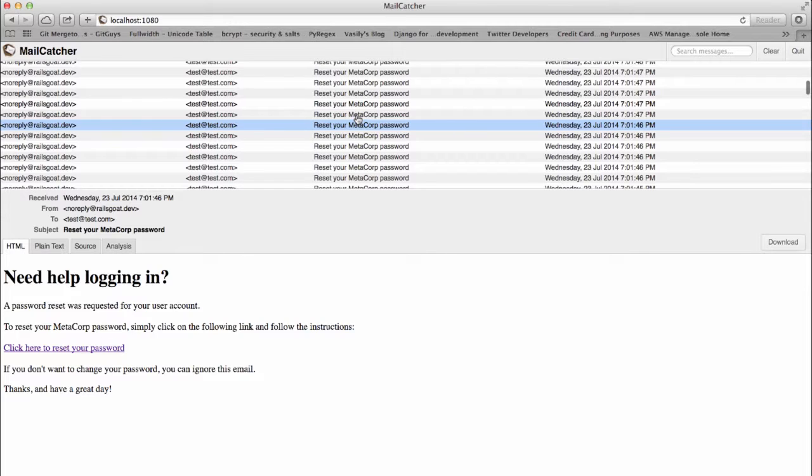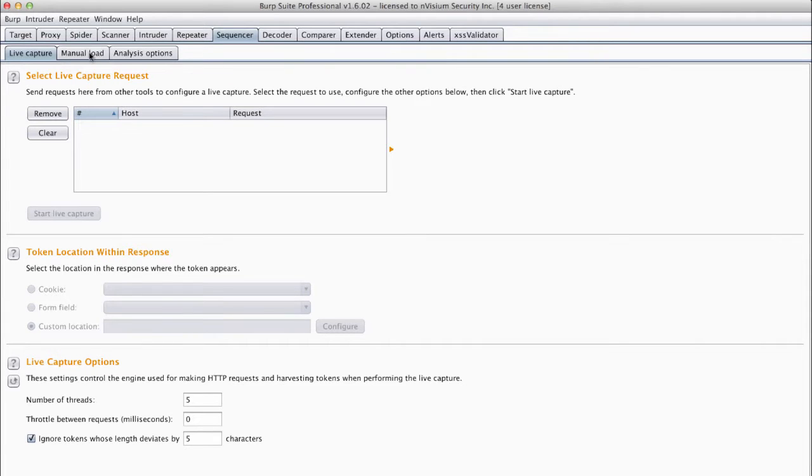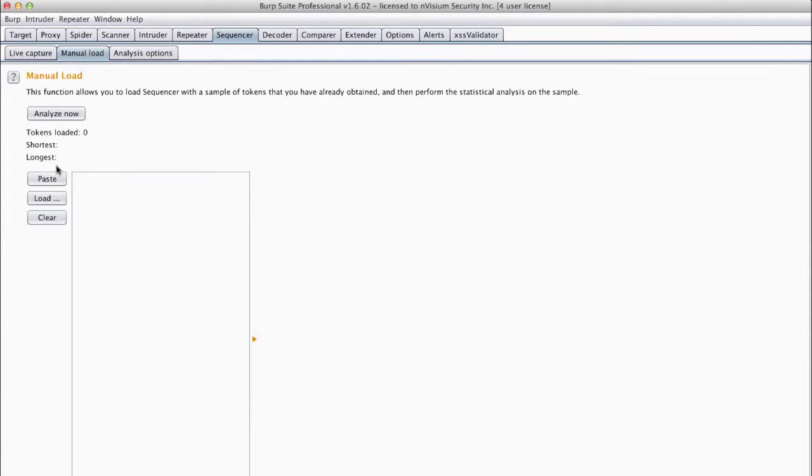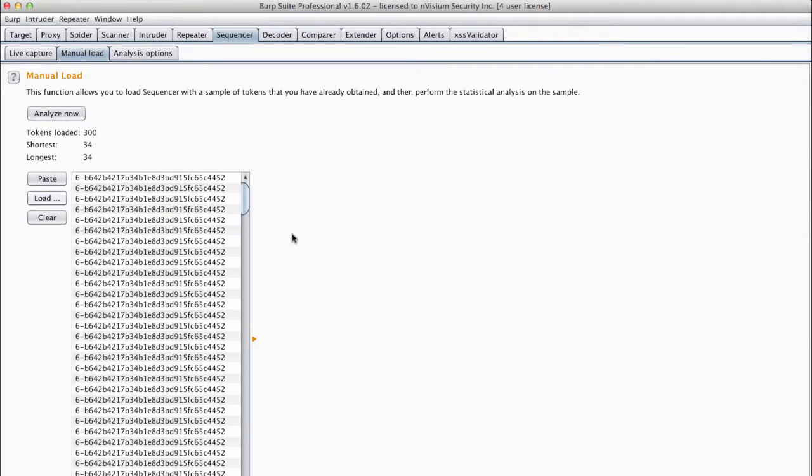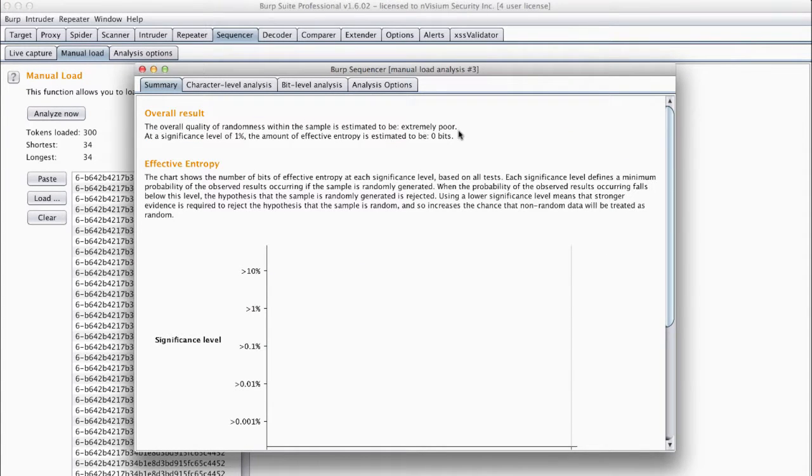During an assessment, we typically use code to extract these values from each of the emails sent by the application. A link has been provided that demonstrates what this code looks like for Gmail. After collecting all of these tokens, we place them into a file named tokens.txt. Next, we navigate to Burp Sequencer tab, switch to Manual Load, and perform the analysis. You can see that our entropy has been given a rating of extremely poor with 0 bits of entropy. If entropy is not strong enough, these values are susceptible to automated guessing attacks.